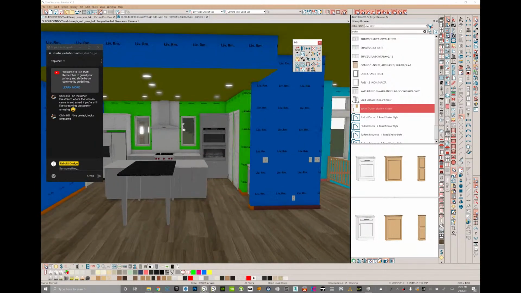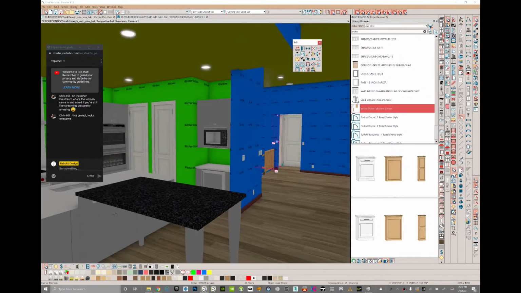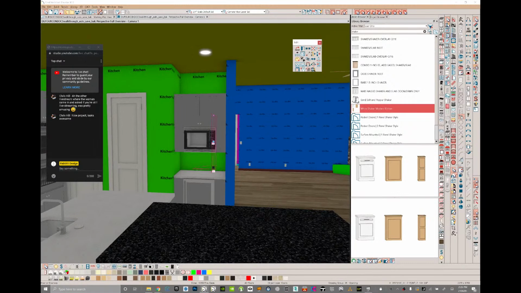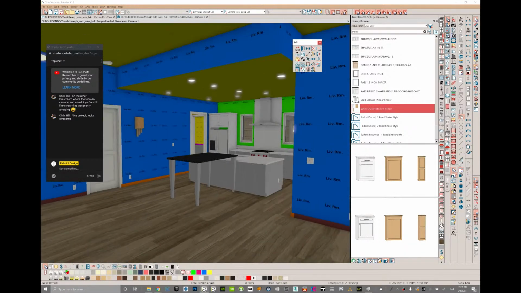I'm going to come back into this kitchen and do some more design because this island is hideous and I want to fix that. I want to fix a few other things. So that'll be in another video.